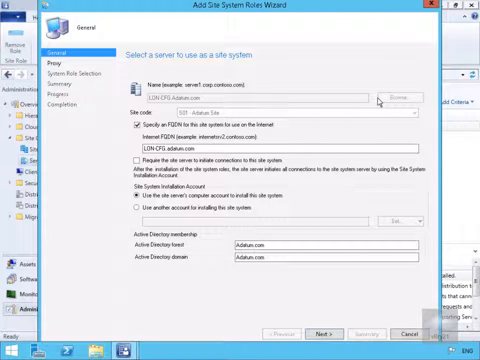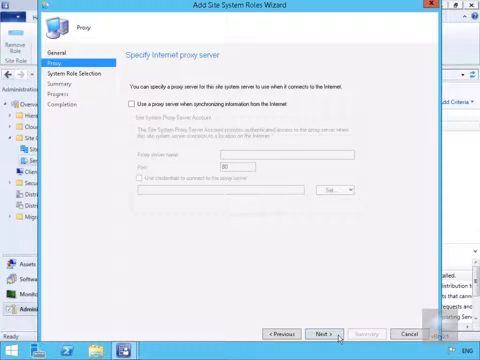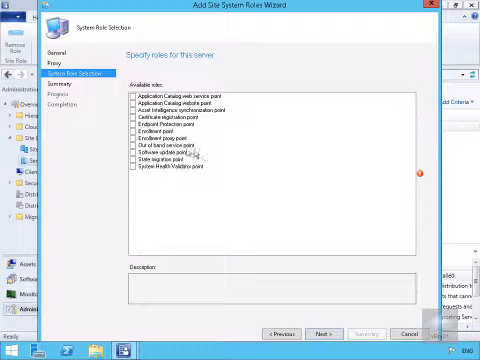On the general page, we're not going to modify any of the settings, so we'll select next. We're not going to bother with any proxy settings, so we'll select next. Then just on the system role selection, what we want is we want this to be an endpoint protection point.